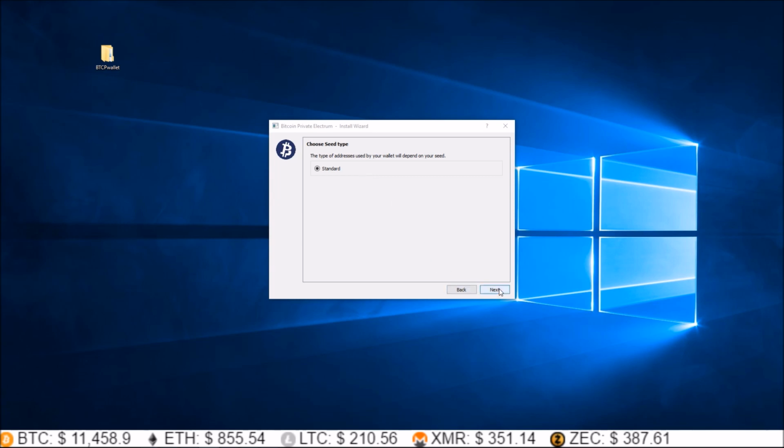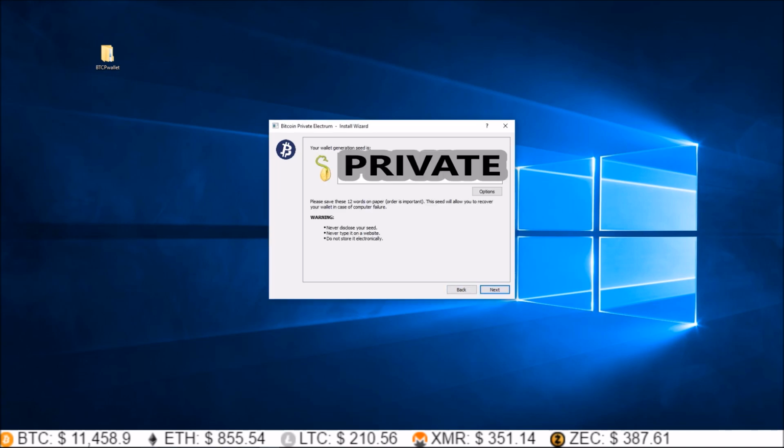Just click next. And here is my wallet seed. So I will be blocking this out. You won't be able to see anything here. You'll probably see the word private or something. But under that word is your 12-word seed. Write this down. Do not lose this. Do not share it with anybody. This is what will be used if you ever need to recover your Bitcoin private Electrum wallet. So give me a minute to write this down and I will be right back.